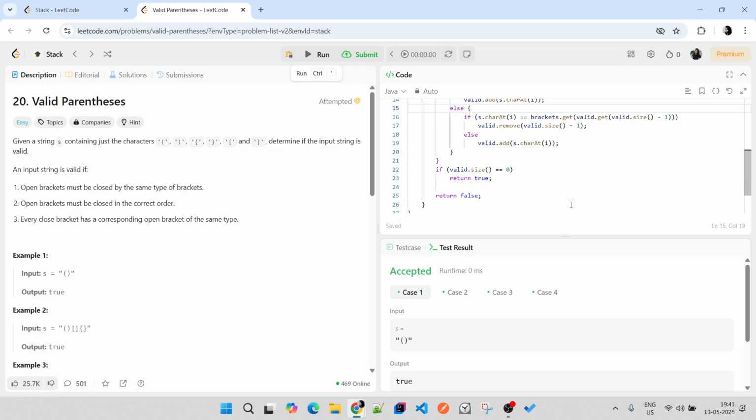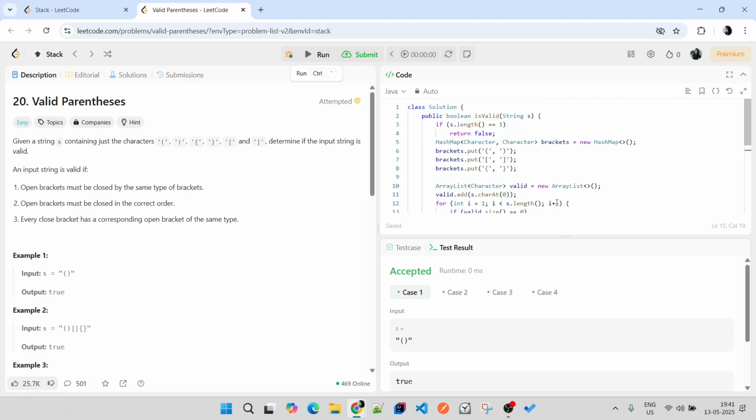Okay, so I've finally attempted valid parenthesis. I've not yet submitted it. So I just hope that this time I'm successful, because I ran it and it's at least accepted for the four test cases. Before I proceed to submit, I just want to ideate the solution, whatever I've done.